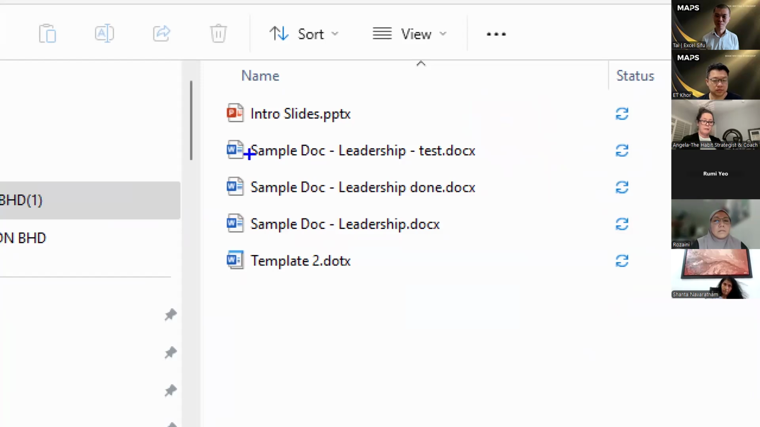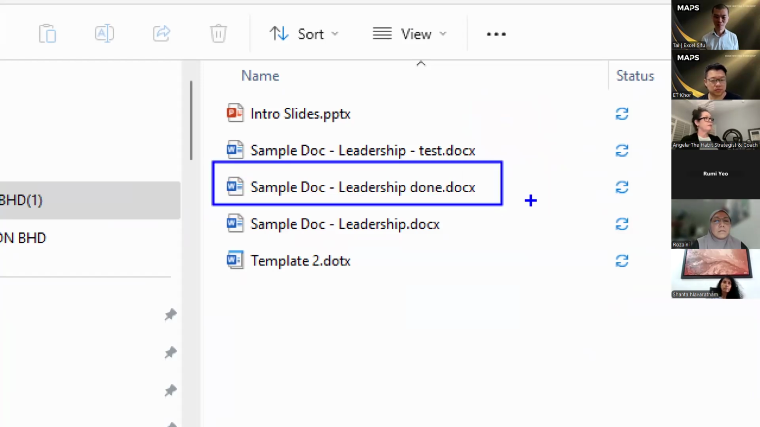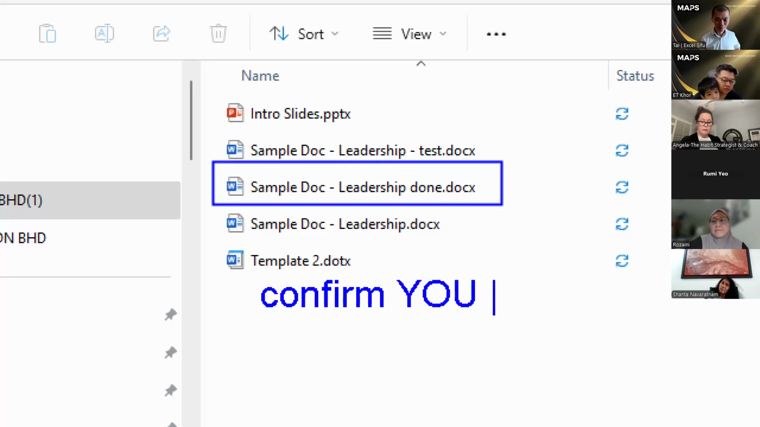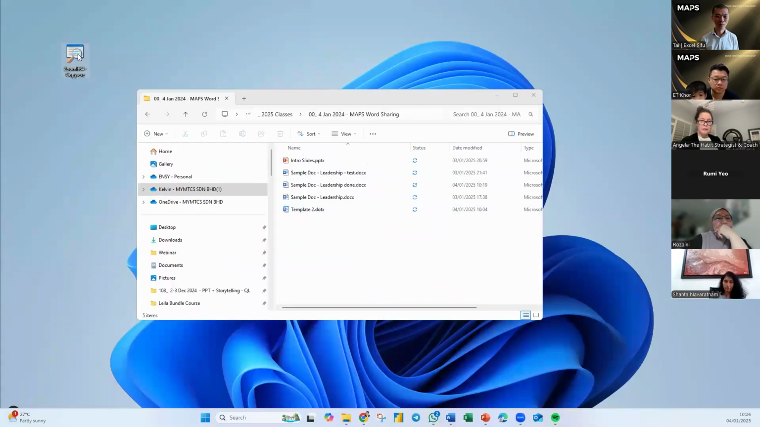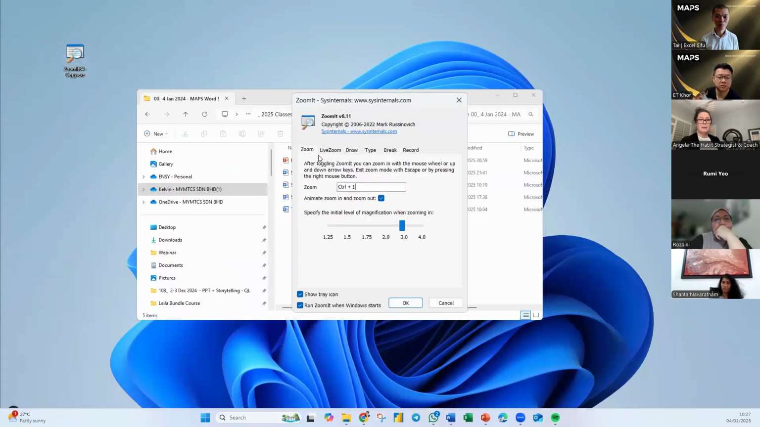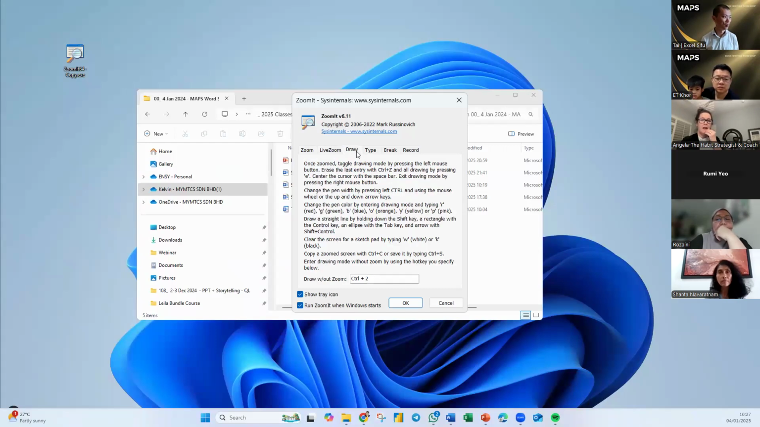Okay, now this is what we are talking about now. So everybody concentrate here. So let's confirm you can see. Confirm you can see. So if you want the tutorial on how to use this, you just open this up. Then the tutorials are all up here. What is the keyboard shortcut you press to zoom in, the live zoom, the draw, the text?